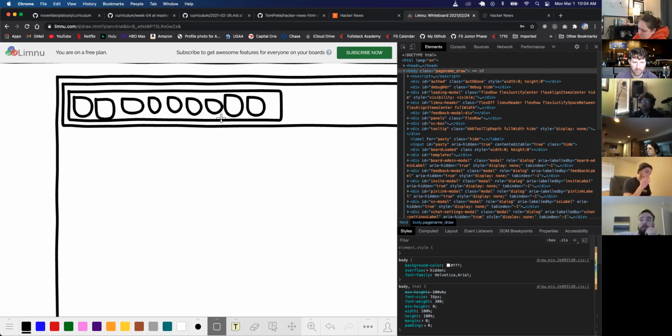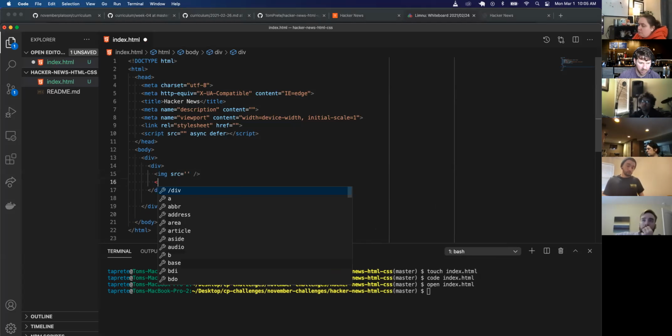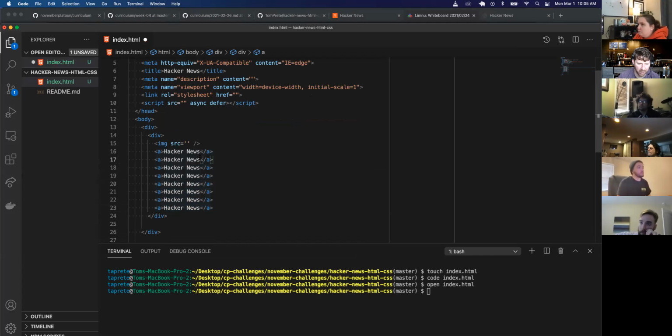And now I can go ahead and create the rest of these. I might make some edits to this, but I'm going to make an image tag, source. Just going to keep that. And that's where my image is going to be. I'm going to make an H tag or a tag. It says Hacker News. And I'm going to create the rest of those links.